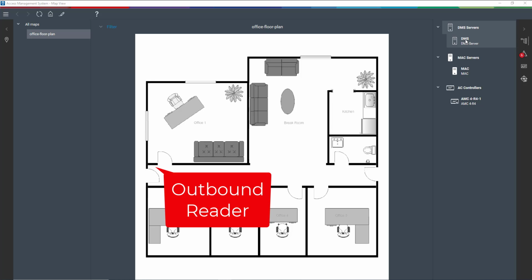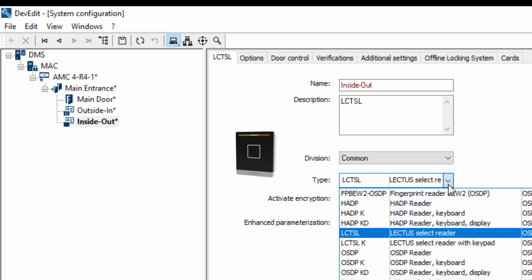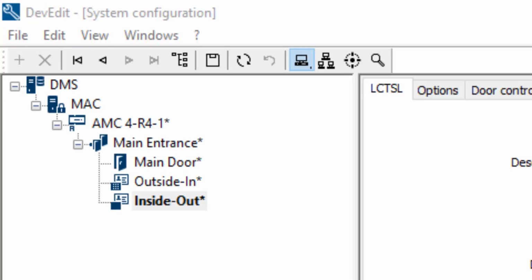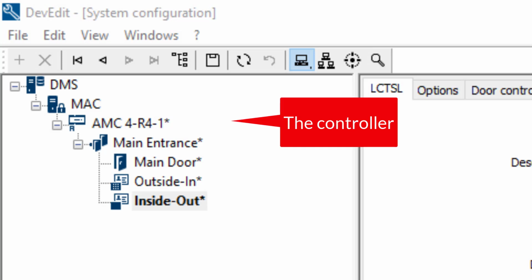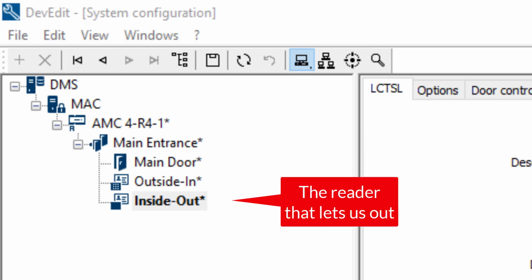There is also a reader at the inside. That will allow us to exit the building. That reader is without keypad. Of course we will rename that one to inside out. So this is what we configured so far, an AMC RS485 controller. One entrance with a door and 2 readers, one that lets us in, and one that lets us out.